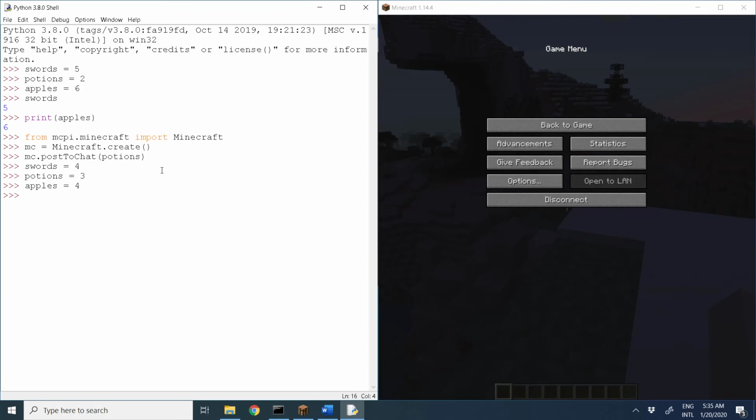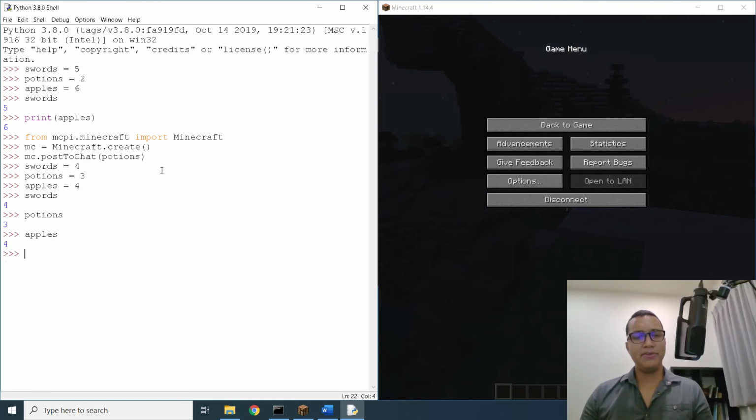So just quickly verified. If I type swords, you see now I have 4 instead of 5. Potions has 3 instead of 2. And apples has 4 instead of 6. And this is it. This is how you declare variables, assign values to them, modify the value of the variable, and also 3 ways to display what's inside the variable in Python.